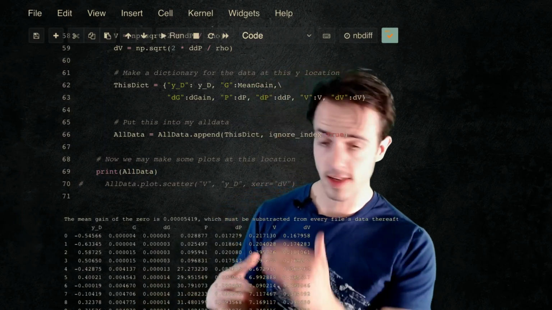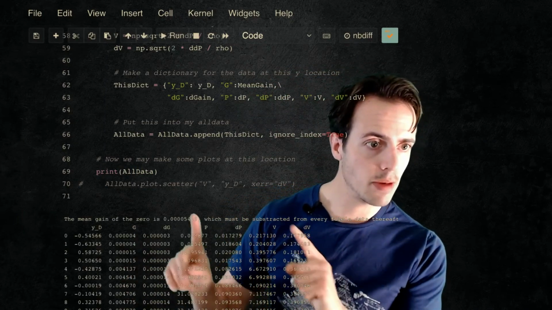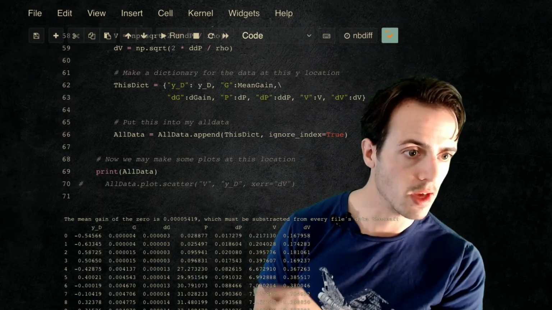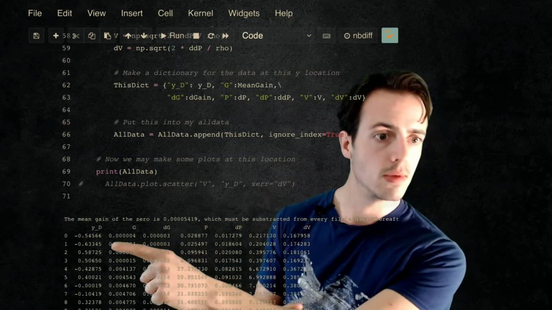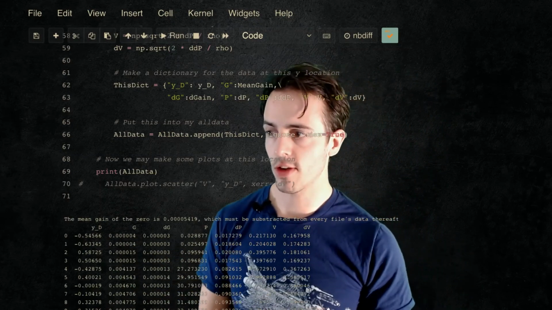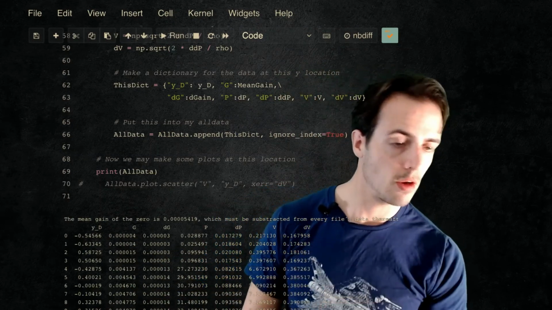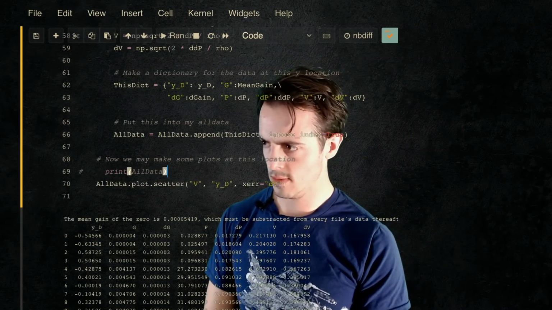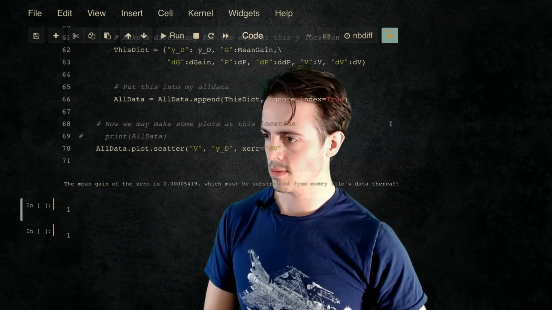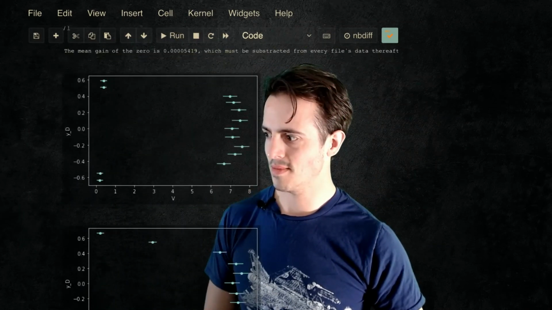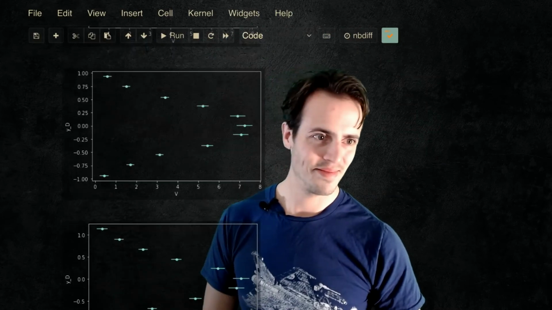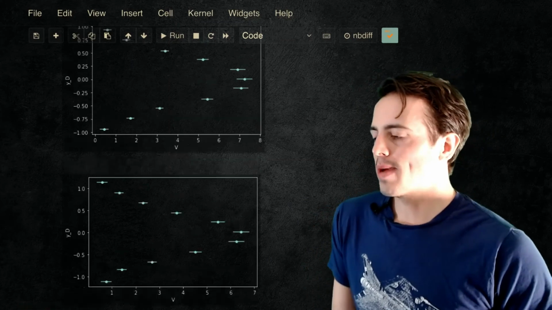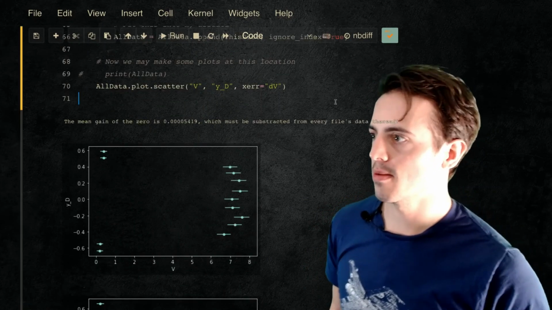So this all data is a data frame, and this is now enabling me to plot. What I'm doing here is I'm saying plot on my x-axis, I want this column velocity, and on my y-axis, I want this column, the y location. And the errors are going to be taken from this dv column here. That looks pretty graph-like to me. Very happy with that.